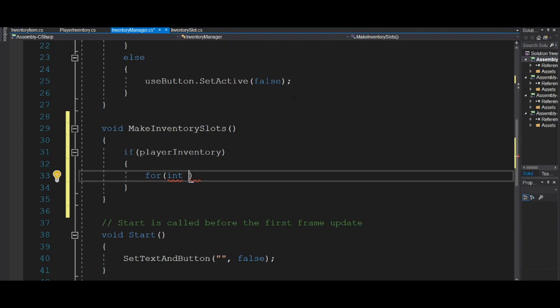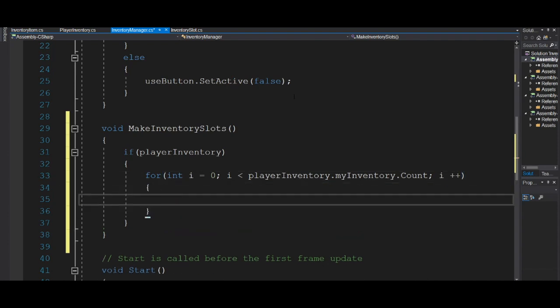To do that, I'm going to use a for loop. I'm going to start with some integer i equal to 0. I'm going to keep i less than player inventory dot my inventory dot count, which is how many items are in the player's inventory. And then after I finish each one, I'm going to increase it. It might be better to go backwards through this, but I think it's going to be simpler for most people to understand, just in case one of the things removes itself from the count. No, we'll leave it like this.